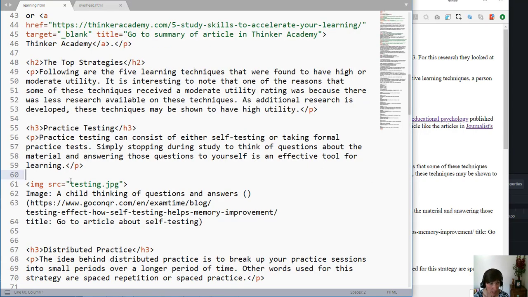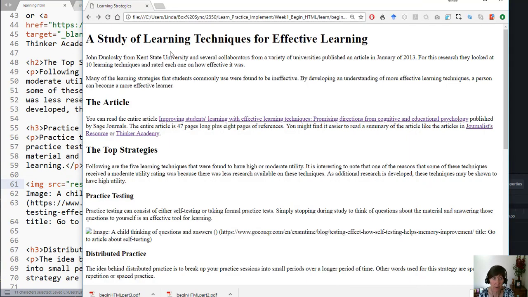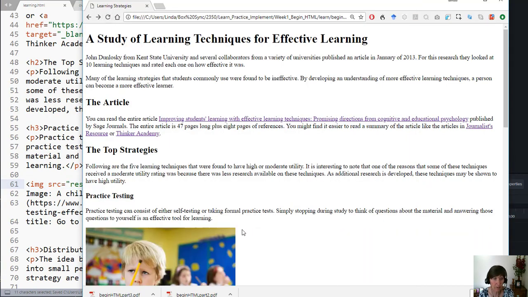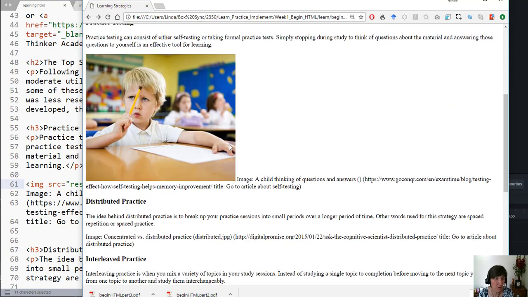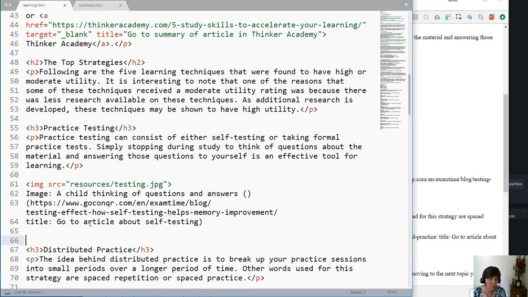The way that I do that is, in front of the file name, I put the name of the folder, in this case resources, and a slash. Now what it says is go into the folder called resources and look for a file called testing.jpg. So let's save that and refresh. And now it was able to find it. And there you go. It's really easy to see if it worked or not.